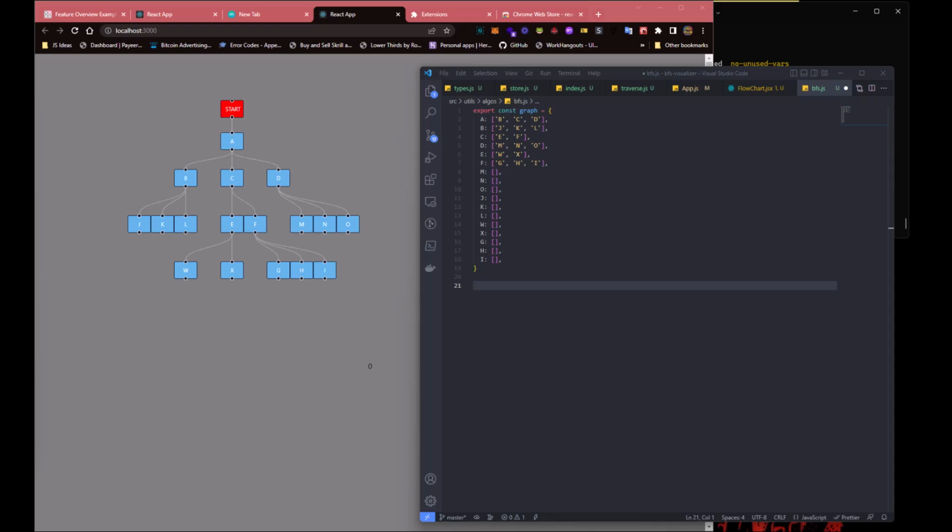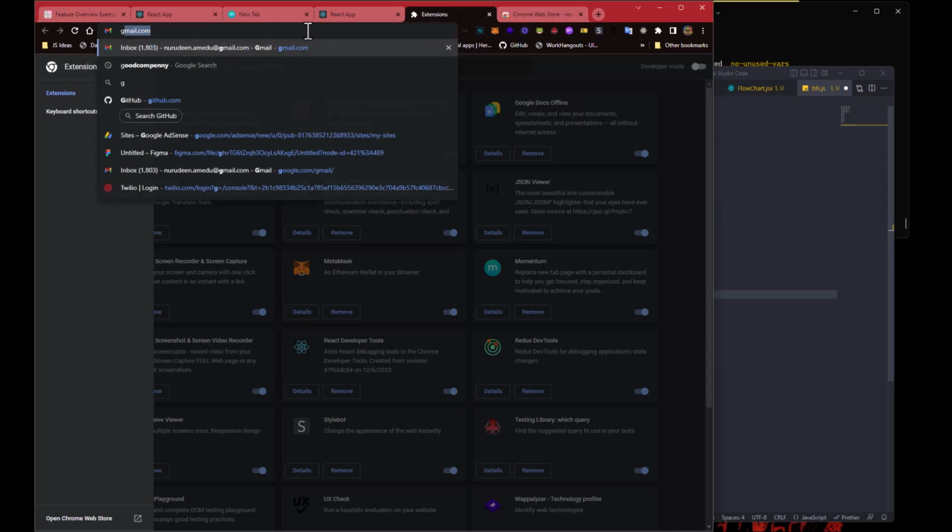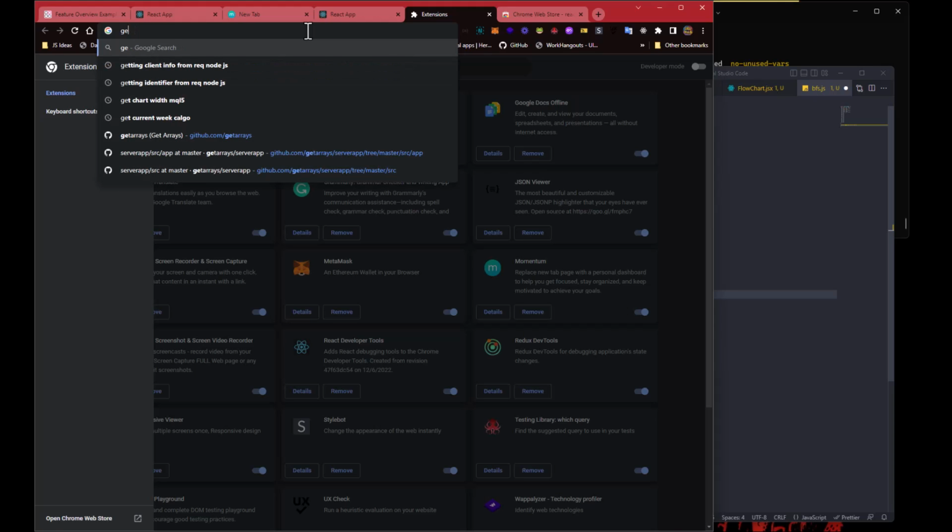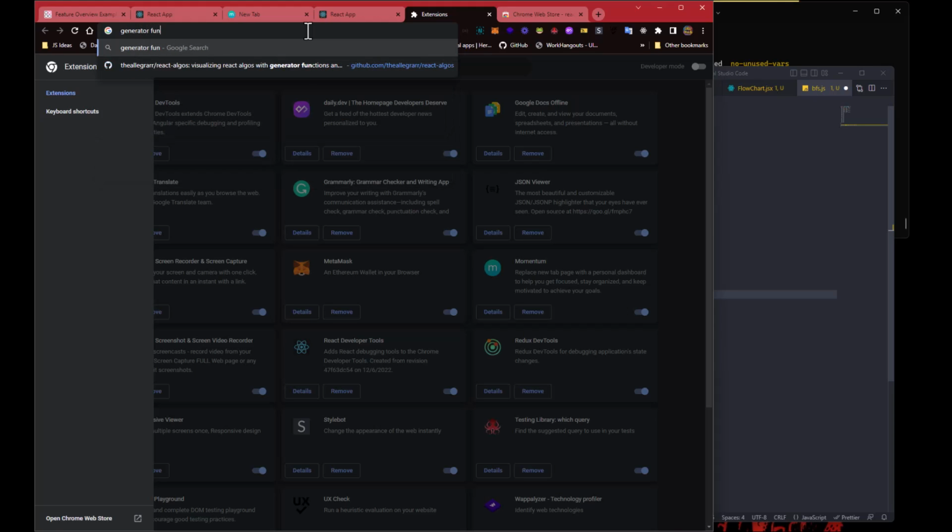So in the BFS, we are going to create a generator function, which will be a breadth first search algorithm. So function BFS, it's going to take the graph, start and the end. If you're not familiar with generator functions, you can check out the MDN docs for generator functions.